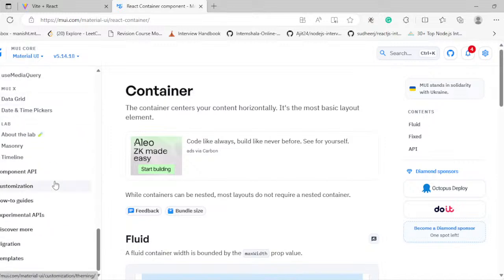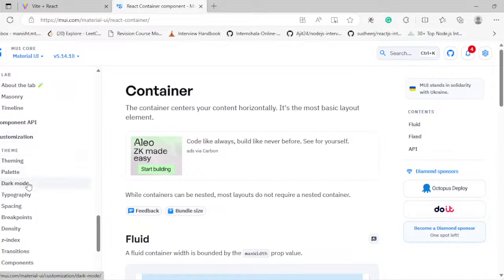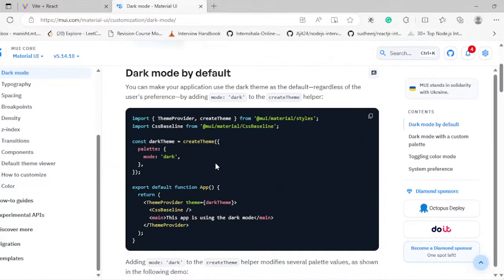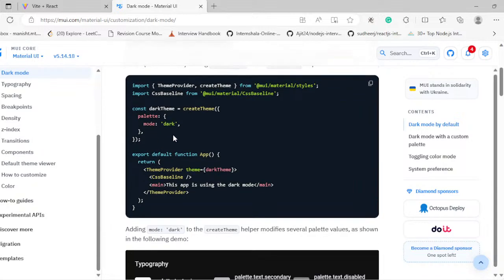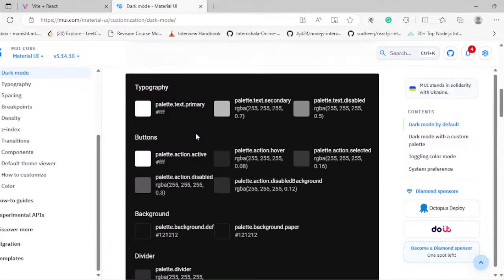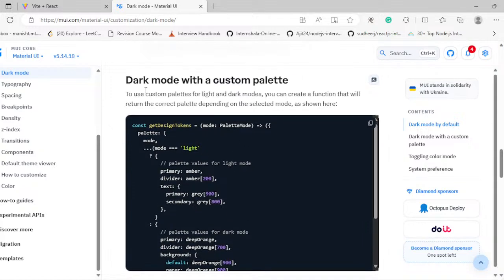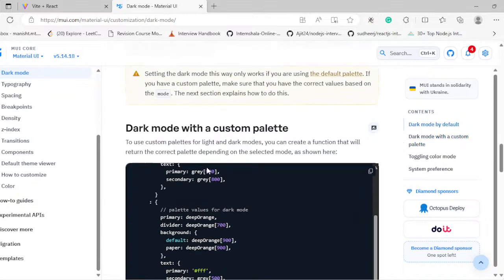For that, if you go to customization, theming, here you can see a dark mode button. Just click on the dark mode. Here we'll see how you can customize your application to dark mode and light mode. To create your application in dark mode, you just need to define your palette. You need to create your theme, and here you can define your palette. By this palette, you can create the application. If you want to modify it, you can make it look like this, dark mode with a custom palette. So you can use it.